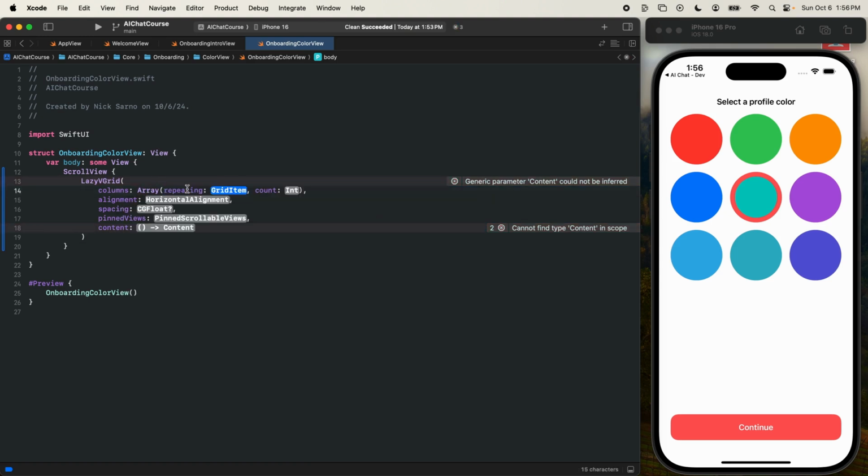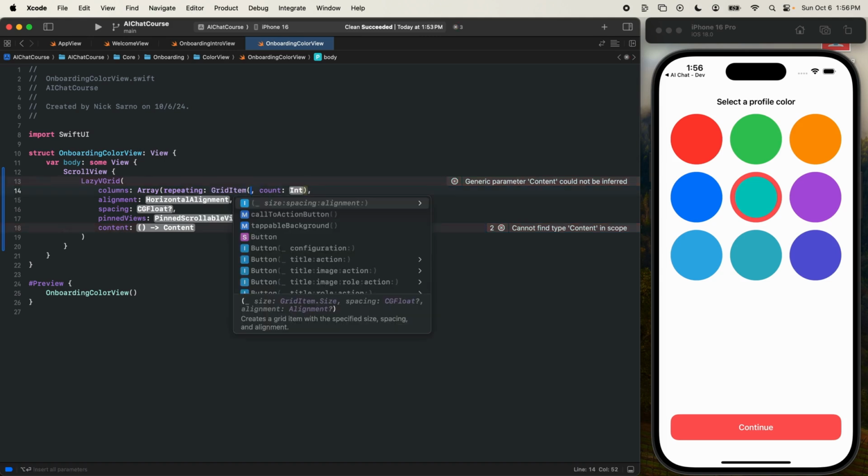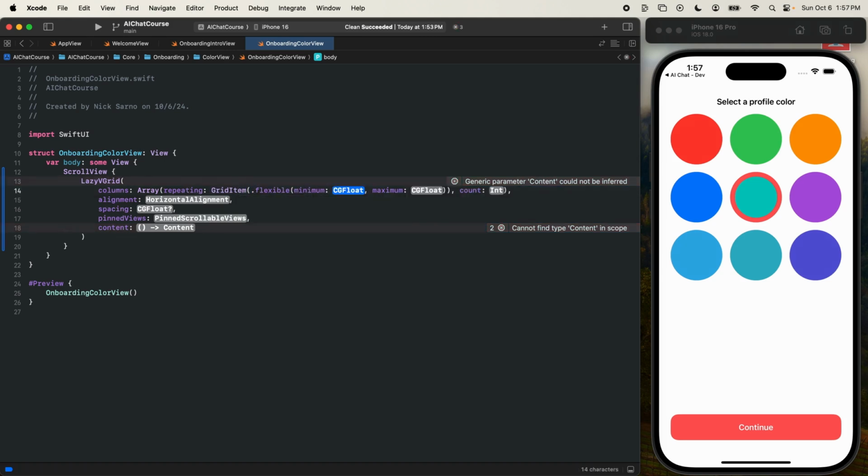But what do we want? We want a grid item that is .flexible. And we don't need a minimum or a maximum. We'll just give it 100% flexibility. It's going to make all three of these equal widths. And then we're going to add spacing in here so that these are 16 apart horizontally. Count is going to be 3 columns is what we want.